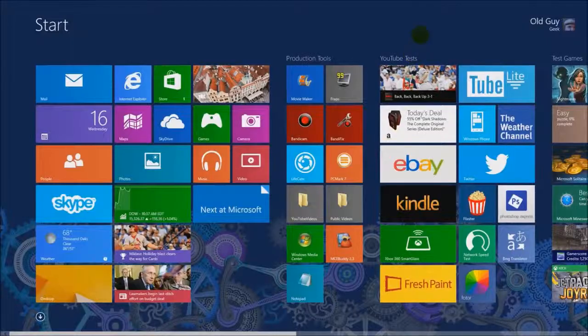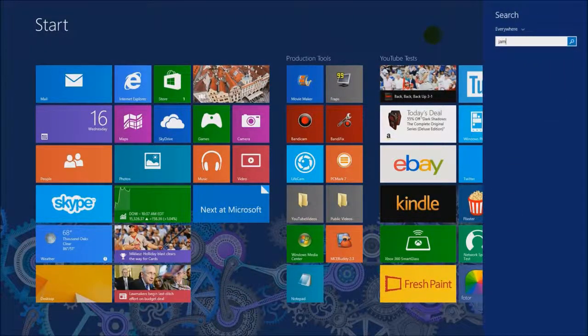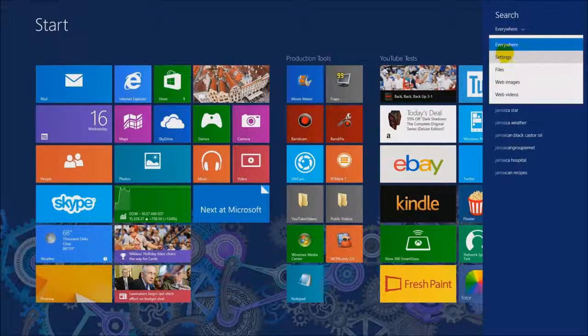So when you start typing in Windows 8.1, you're going to see the same pop out from the side, but the results are dramatically different. First of all, we're going to type in the search phrase Jamaica. You're not going to see all those different sections down there. You're actually going to see results.